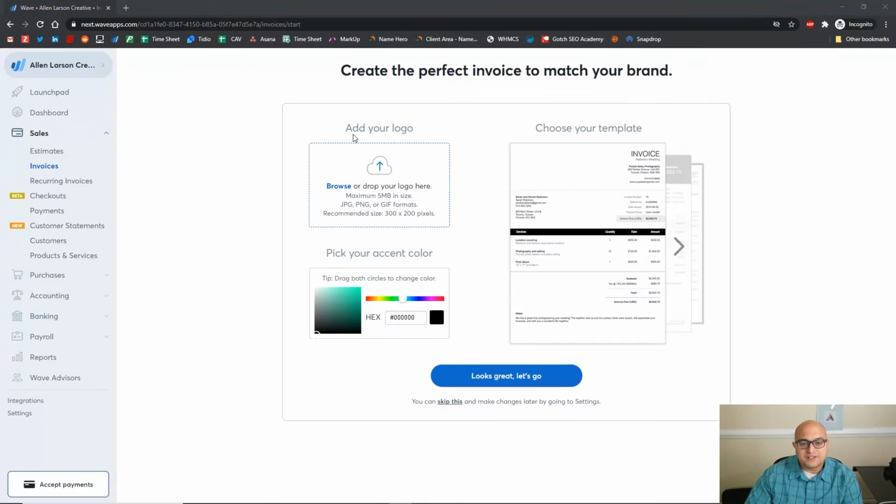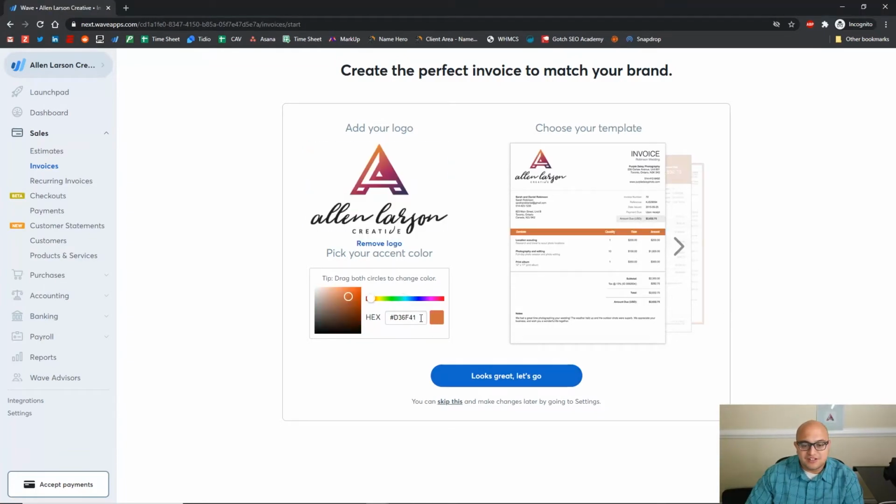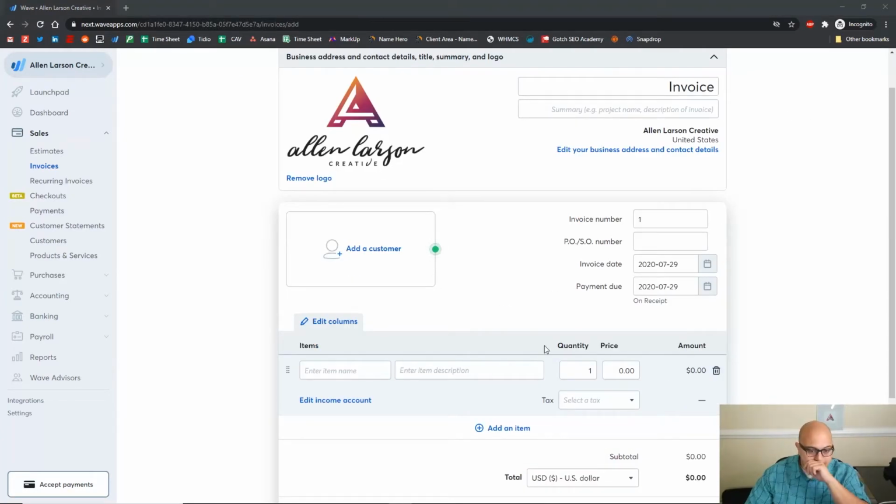Right from the start, it'll help you set up your own invoice. That way you can start sending invoices to your clients and start collecting money. So let's check this out. I'll drag over my logo right here, and I'll choose a color. That's fine. Looks great. Here we go. Now we can start setting up our own invoice.